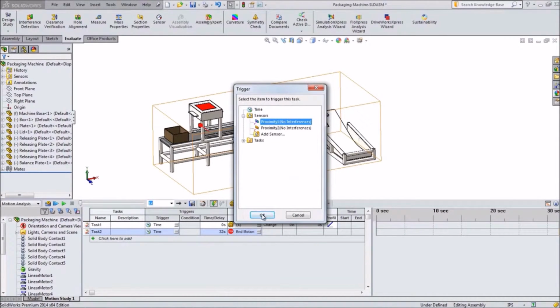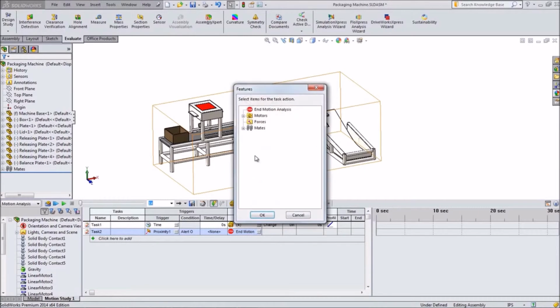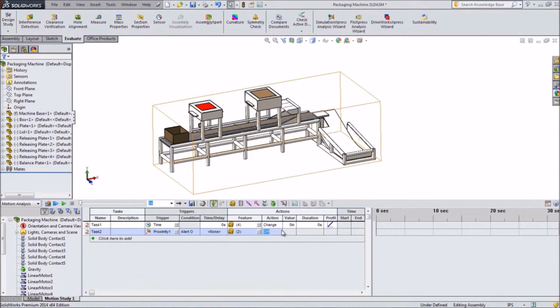This is the sensor that is below the plate. A delay will need to be added in order to make sure that the box is centered underneath the plate. The delays will be calculated out at the end. Under the Features tab, select the 2 motors that are associated with the 2 releasing plates under the plate part. Set the action to change and set the value to 5.5 inches. Also, set the duration to 0.55 seconds.